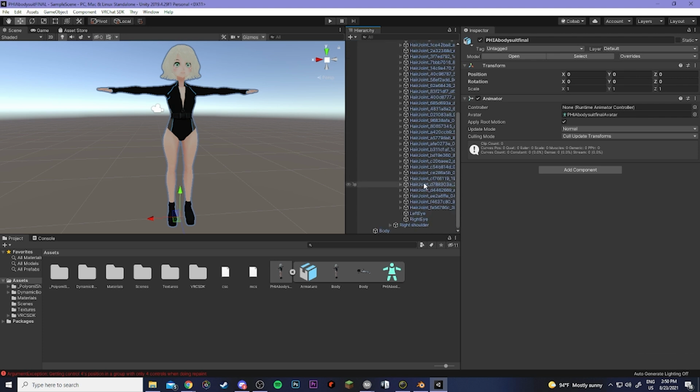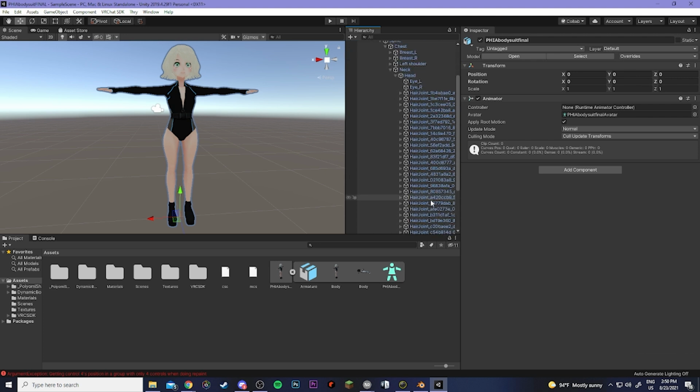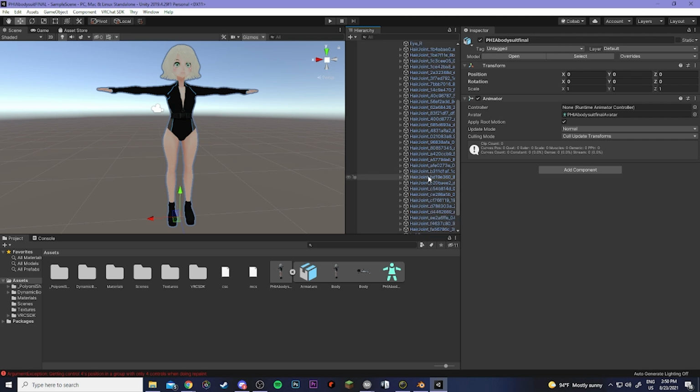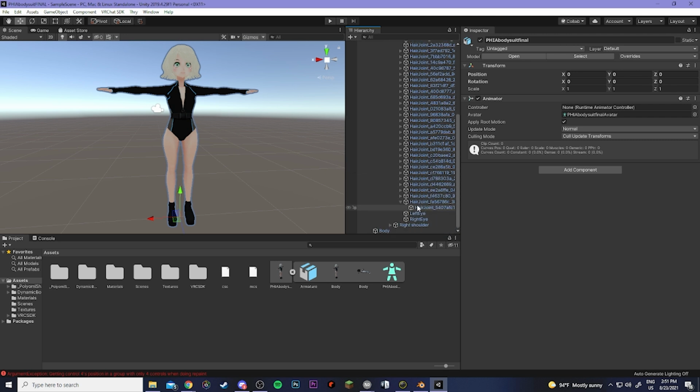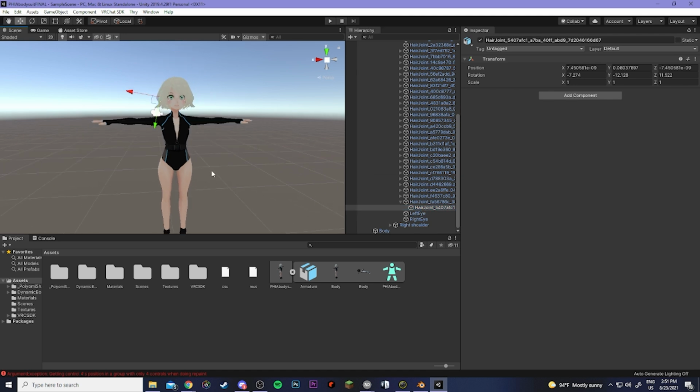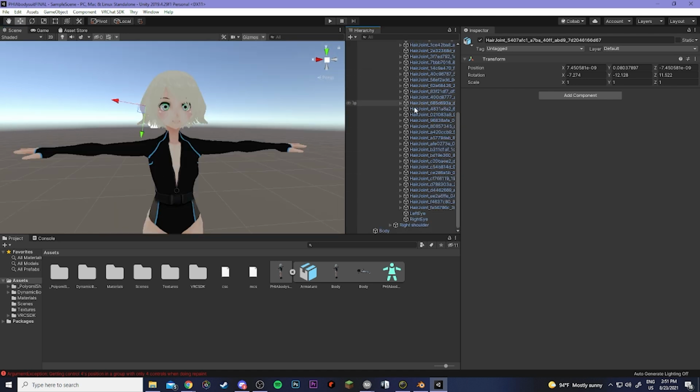From there, you're going to see all of these lovely hair joints. So what we can do is go through these one by one and add hair joints to every single piece of this. It will take just a little while, and add dynamic bones to each of these.